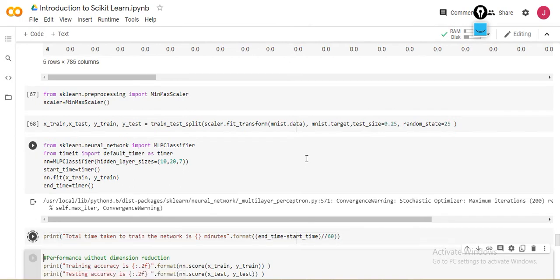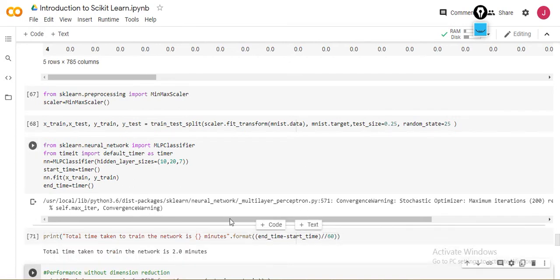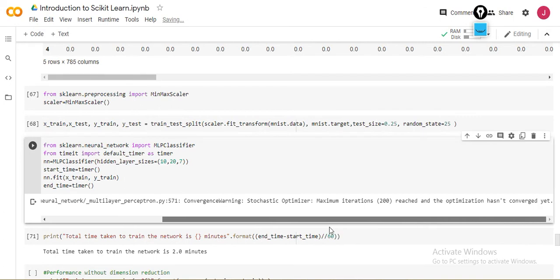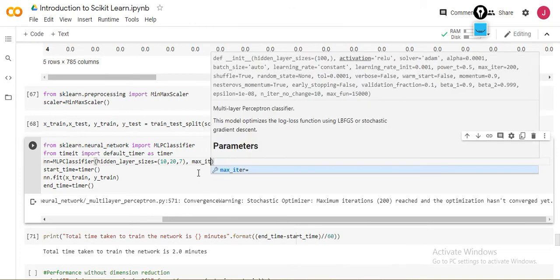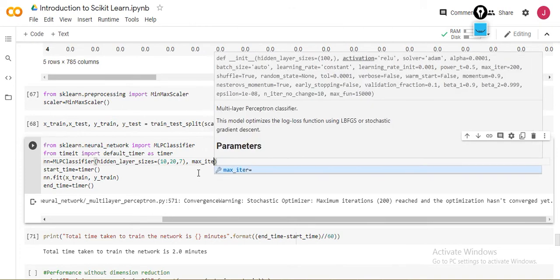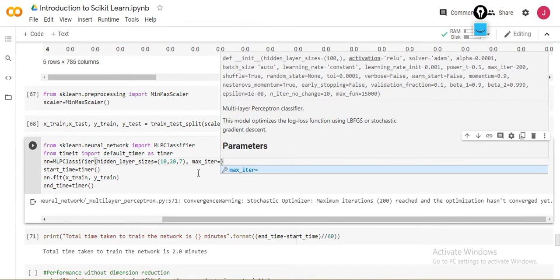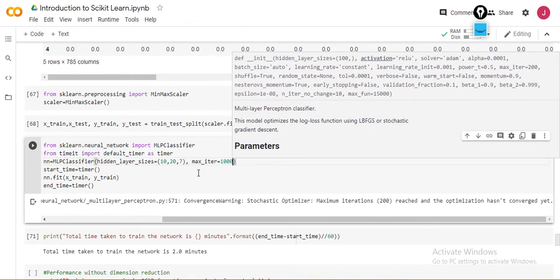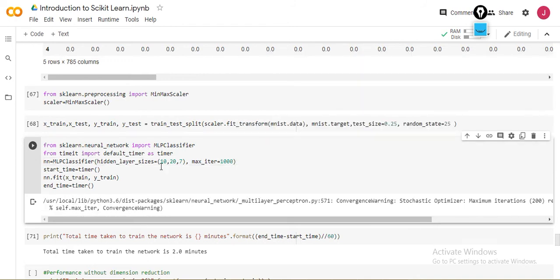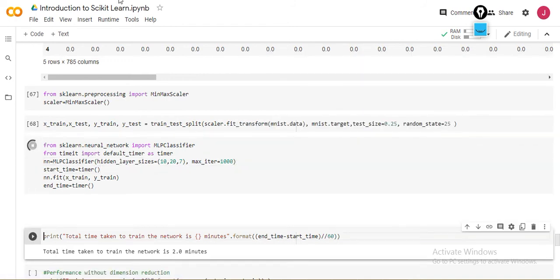Here you can see after training for almost 2 minutes, we get a warning message that our model has not converged yet. If we get this warning, we need to increase the maximum iterations. By default we have 200 maximum iterations, so I'll use 1000, which will take time. Let's train this and see how much time it takes.